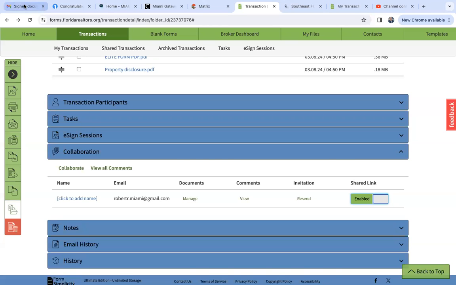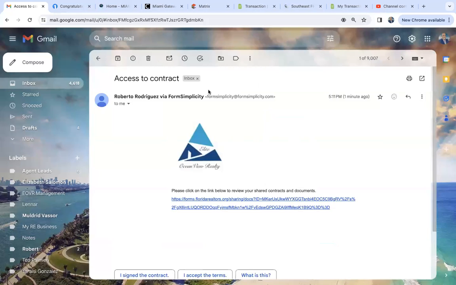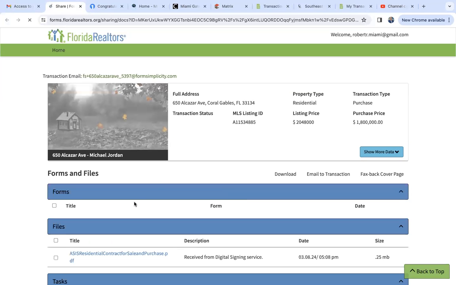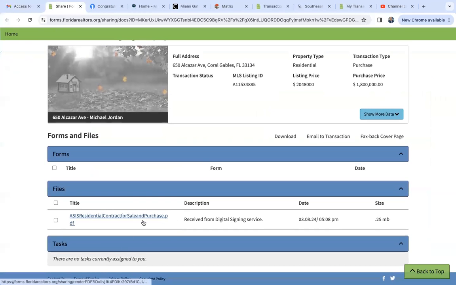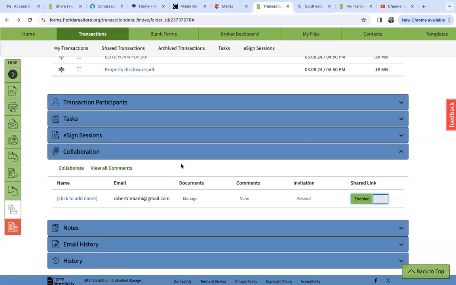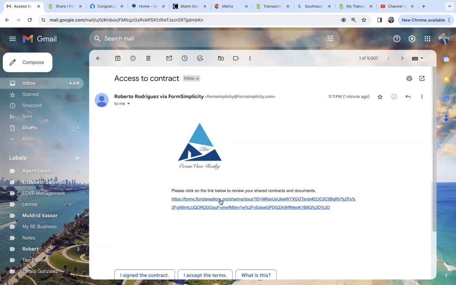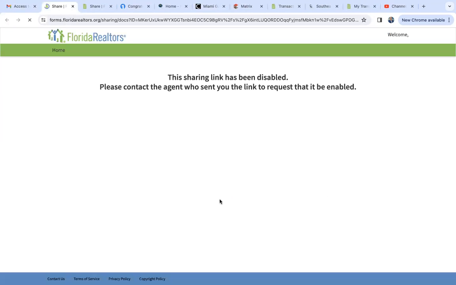So let's test this out, guys. Let's go over here to my email. I am, once again, the person receiving it. So right here it says access to contract, and pretending I am the lender, right? And I received this from the agent, and then you click here, it's going to give you access to the contract. Now watch this, folks. I come back over here to Form Simplicity. All right. And I'm going to disable this link, right? We're going to disable this link. Now the person clicks on the link, and guess what? They do not have access to any files anymore.